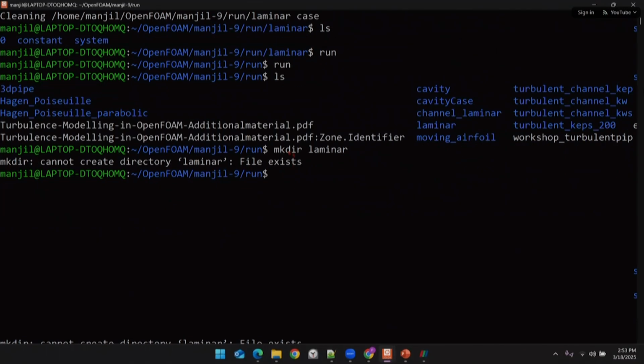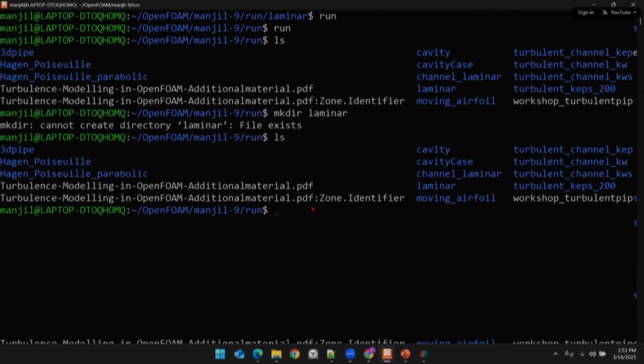So I think you have all created a folder called Laminar. Okay, fine. So you have created a folder called Laminar. So if you do ls, then there should be a folder called Laminar being generated.